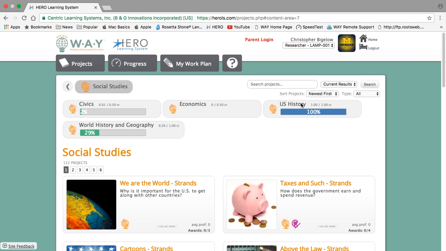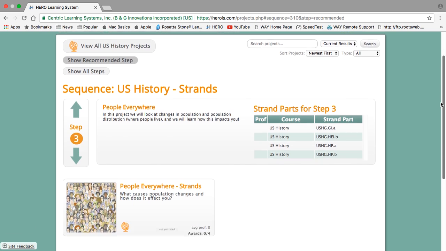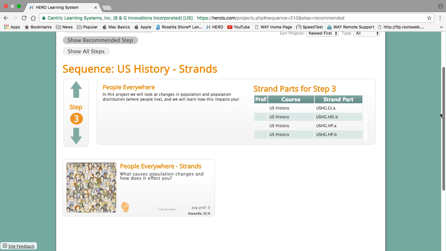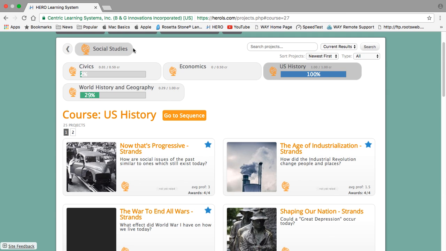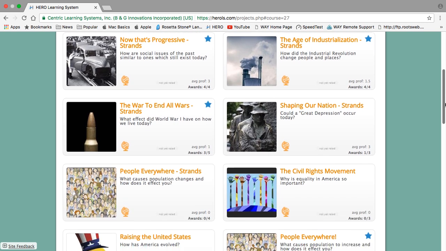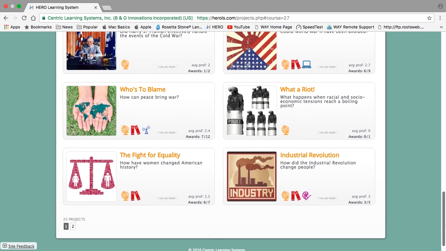Let's say it's a ninth grader going in and they need to do U.S. history. They can click on it, and there are multiple ways to view the projects in Hero. This way, when it first comes up, it gives you a recommended path to go. So if you like to be told exactly how to do it and in what order, then you can just follow their sequence. If you want to see all the history projects in U.S. history, then you can click View All Projects, and it will pull up a list of all the projects available at this time.